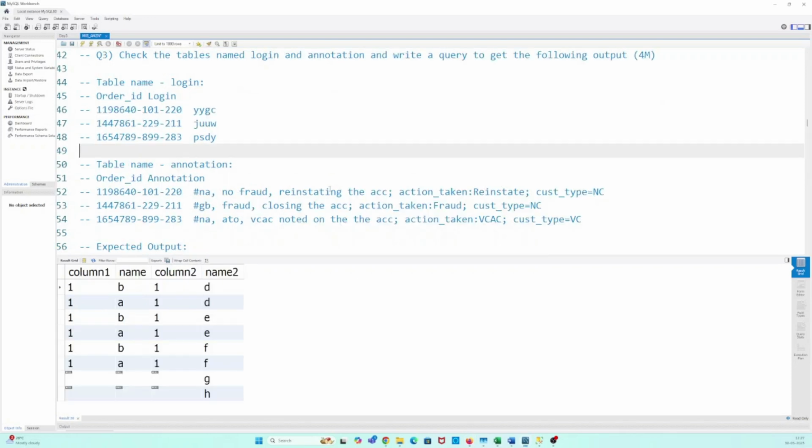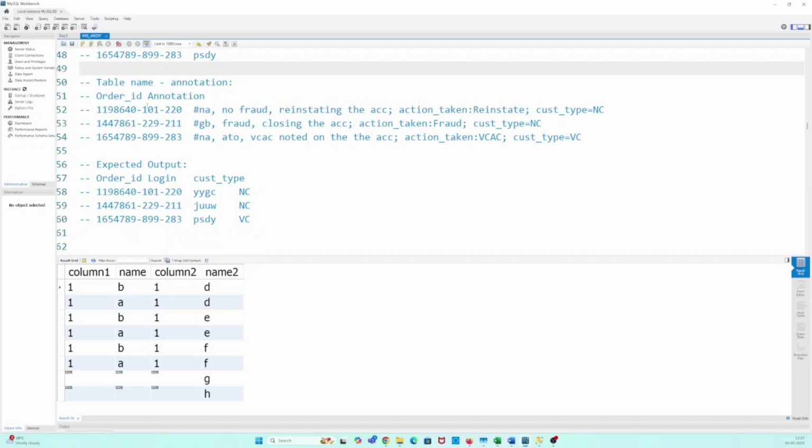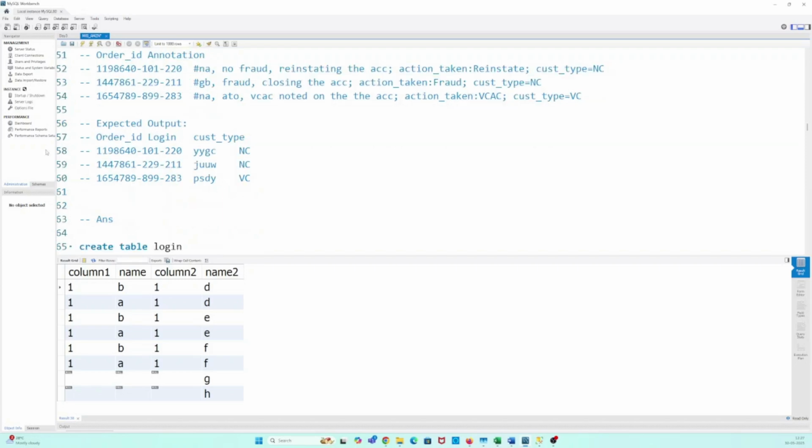Let's dive in. So, our third problem statement is: check the tables named login and annotation. Write a query to get the following output. 4 marks. So, this is a table which is having order ID and login, and this is table annotation which is having order ID and annotation. So, this is our expected output. In our expected output, we should have order ID, login, and customer type.